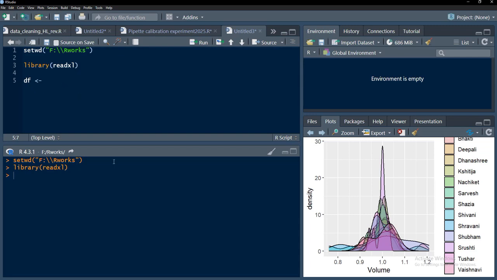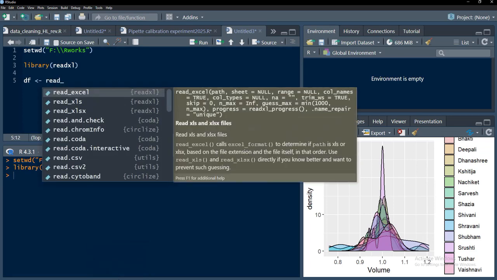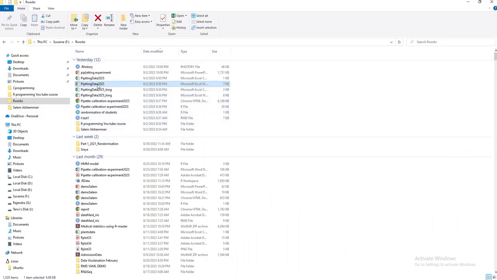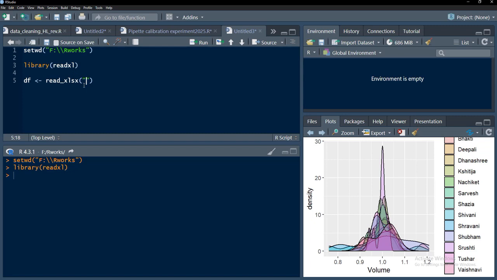bring our data into an object called df using the read_excel function, and I will just put that inverted quote and bring that file name, that pipetting data 2025. I will click on this, rename, copy that and bring that here. There are many different ways to import data, and this is the one which I am more comfortable with. We'll read that, and path doesn't exist. It's not an R file, it is an xlsx file. I will run that. Yeah, file got read.